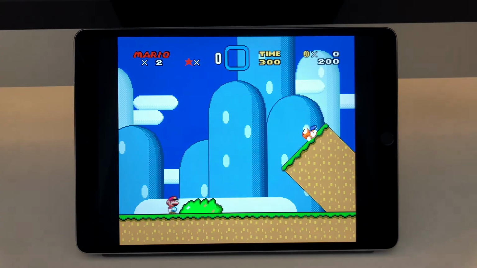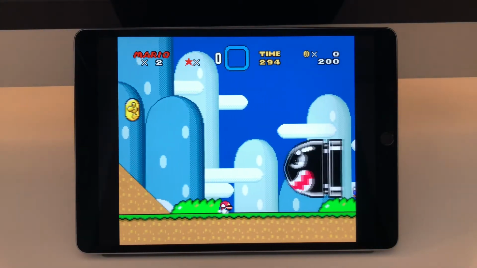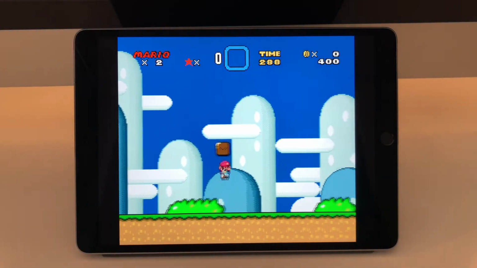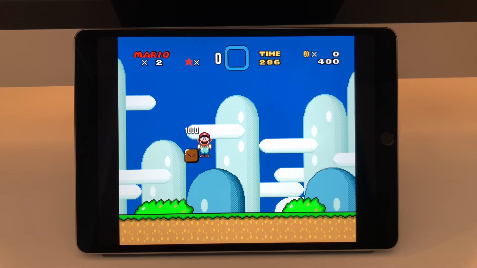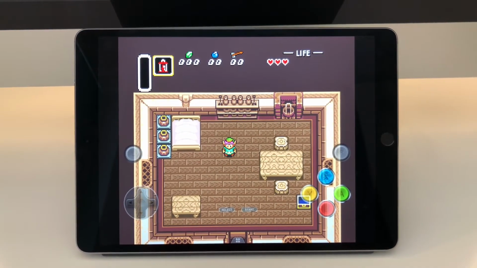What's up, guys? This is Super Mario on an iPad. And this is Zelda on the iPad. And how you're gonna get this on your iOS device, I'm gonna show you in a bit, right after the intro.